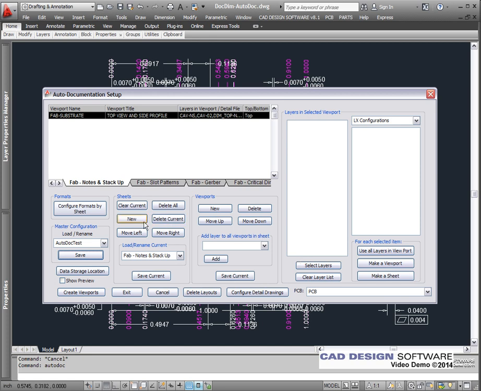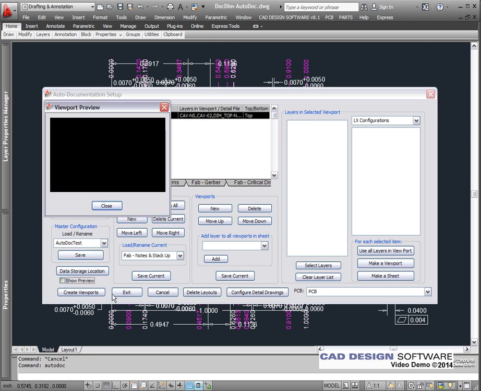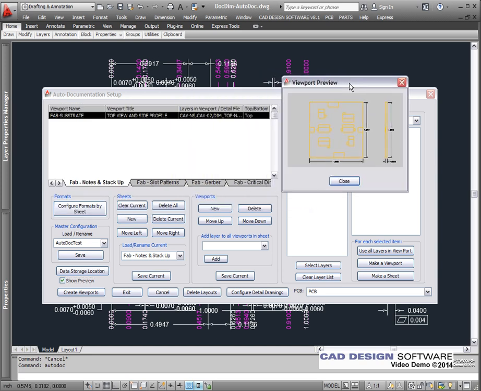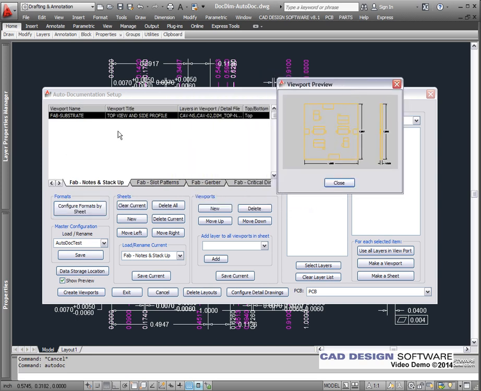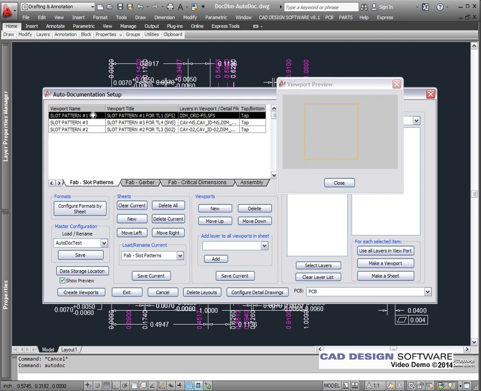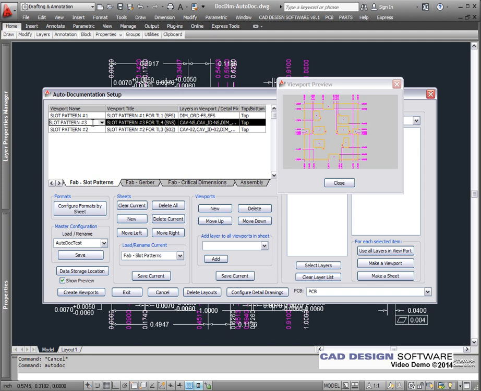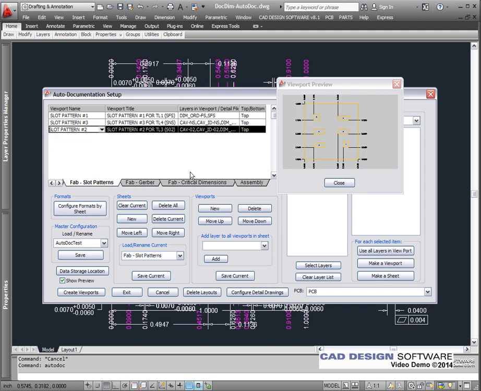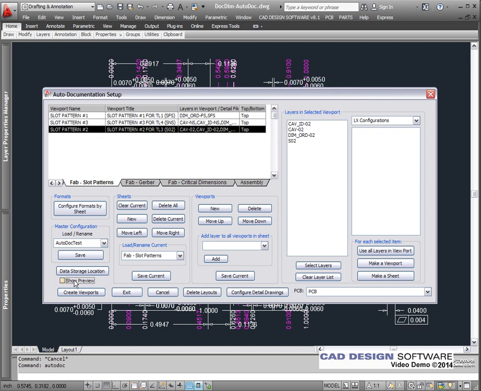Next we'll look at Show Preview. If I check this, it will bring up the viewport preview window for me, which I'll slide off to the side, and this shows me the viewport that's in Fab Substrate. If I pick on Fab Slot Patterns, I can select the first one, and it gives me my view there. Select the second one listed, and the third one. It gives me the view for each viewport. So I'm done with this. I can do Close and uncheck that box.